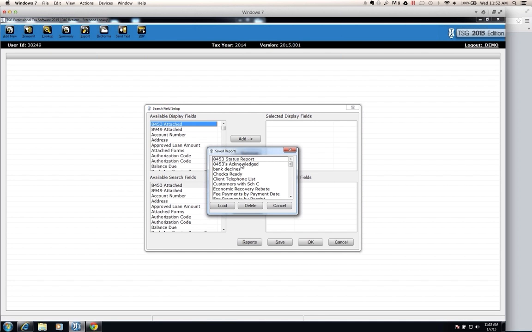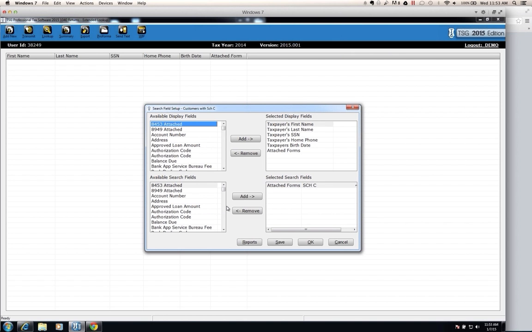So we have a couple of reports that are already built into the system. For example, customers with Schedule C, or fee payments, which is a great report so you can reconcile at the end of the day or at the end of the season. Your fees that were paid, returns that were acknowledged already, no fee payments, over-the-counter payments. So there's a lot of useful tools on this. Now, let's say we want to see all the customers that have a Schedule C. We'll go ahead and load that report.